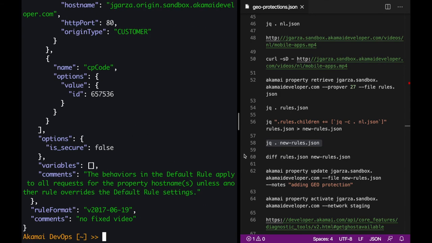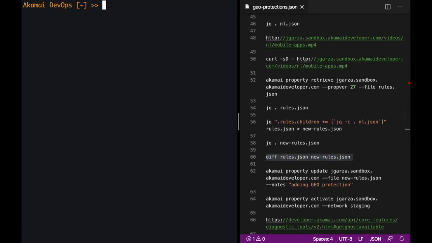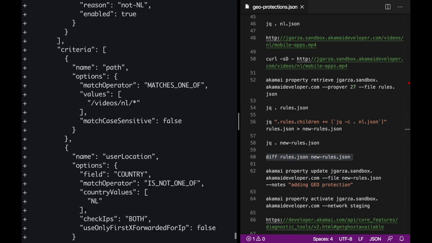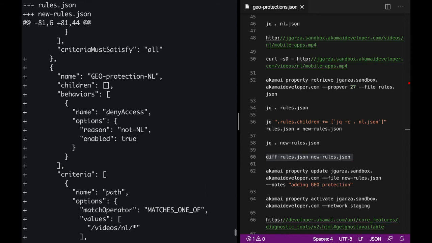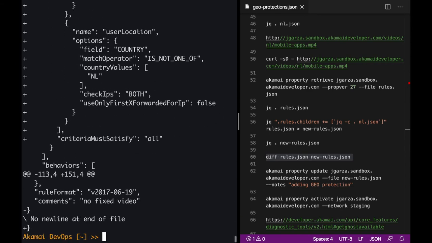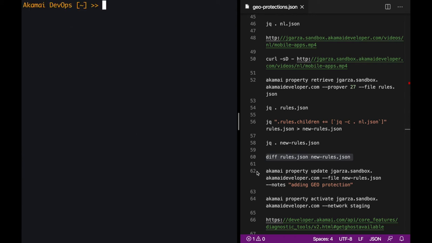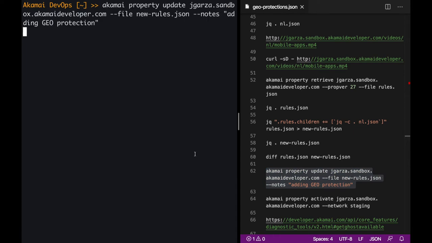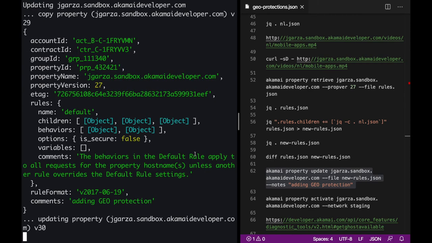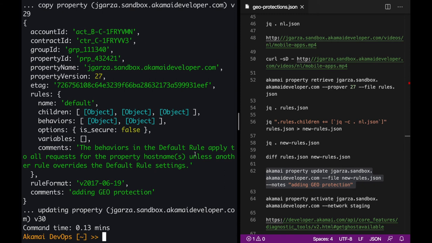All right, so let me do a diff just to be safe and ensure that I am only adding new lines and I'm not deleting anything. So you can see if I compare the two files, I only see the plus, which shows I only added the new lines with the new functionality. So now I'm going to run the update command. And this command basically takes the JSON file that I just created with the merged code and uploads it into Akamai. And you can see it created version 30, took 13 seconds.